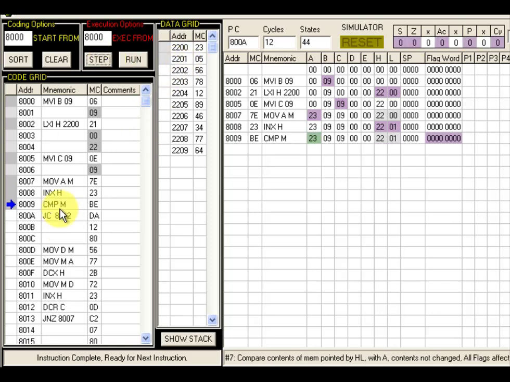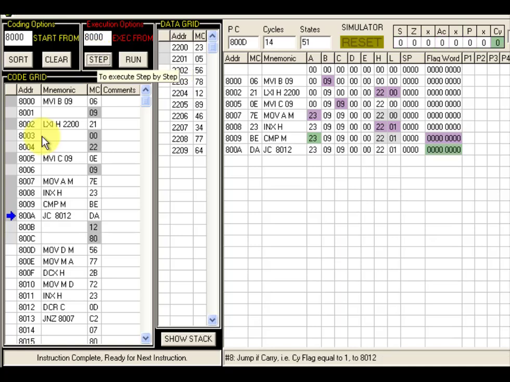Now here we compare. CMP M compares the content of register A with the content of the memory location pointed to by HL. In A we have 23, and at 2201 we have 05. When we compare these two, A is greater. In that case, neither the carry is set nor the zero flag is set. In the next step, we give the instruction JC 8012, jump if carry. If a carry is generated, it will jump to 8012, but here carry is not generated.